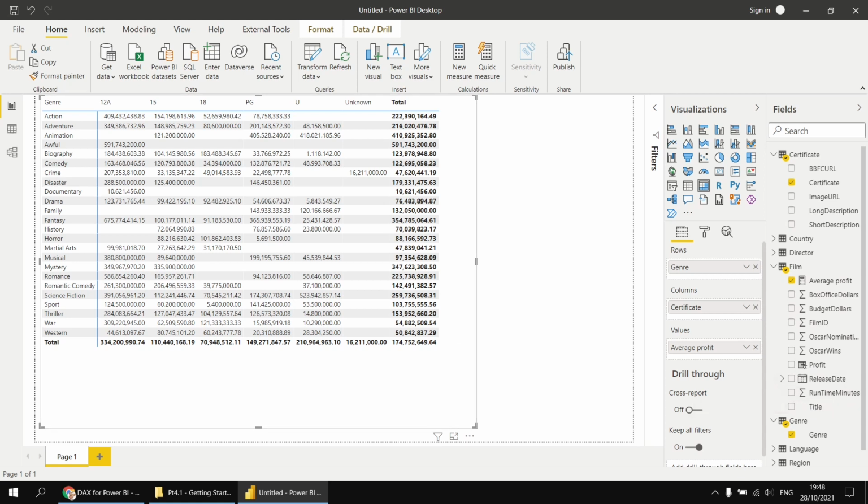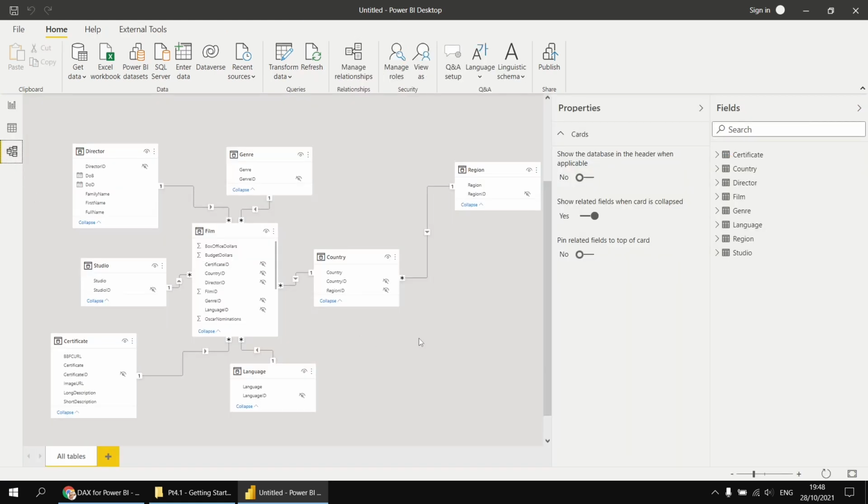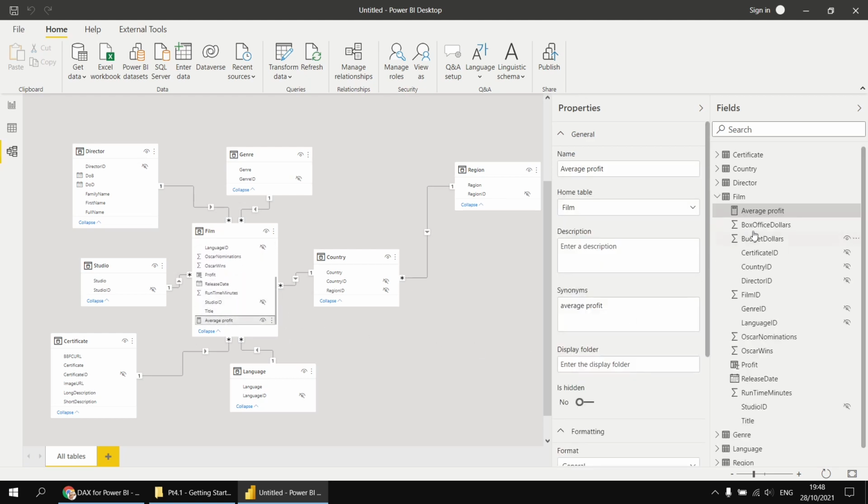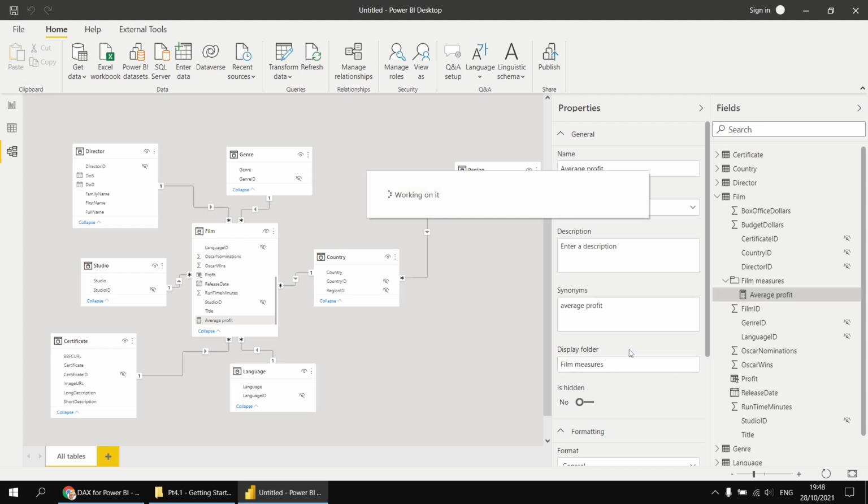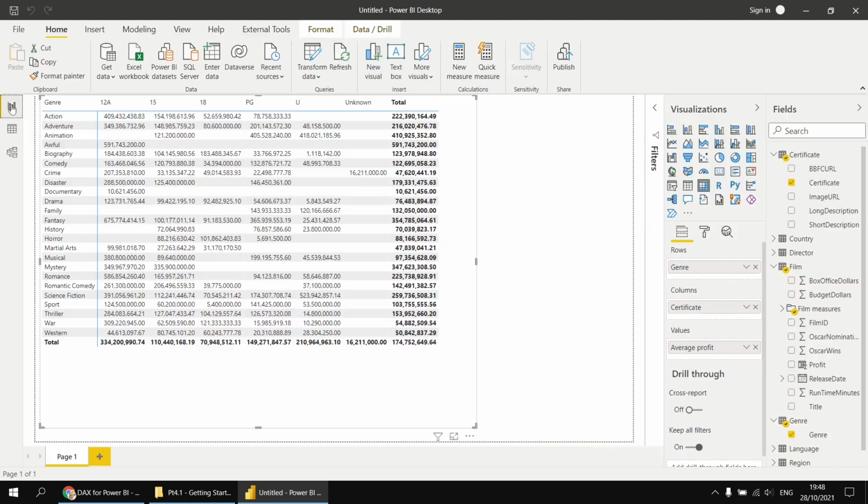And to do this, you will have to head back to the model view, and then making sure we can find and select our measure. We can do this either in the table view and select it here, or you can select it in the fields list as well. You should find that there's a display folder property in the properties window. So I'm just going to create a display folder. I'm going to call this one film measures, and then hit enter. And you'll see that that folder gets created in the fields list. And that's also in place when I switch back to the report view. So we can see that inside our film table, we've got a film measures folder, and I can expand that to see all of the measures that I've created.